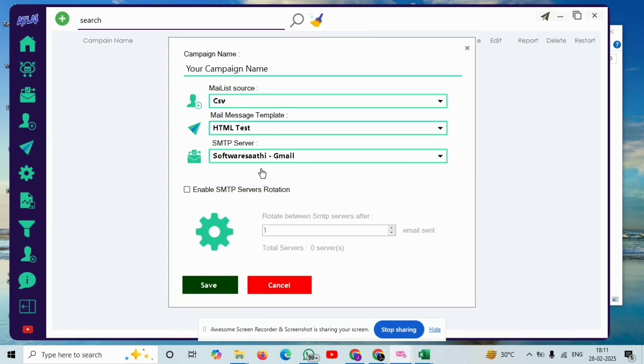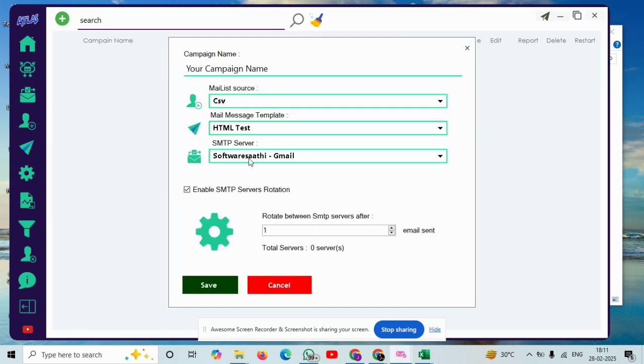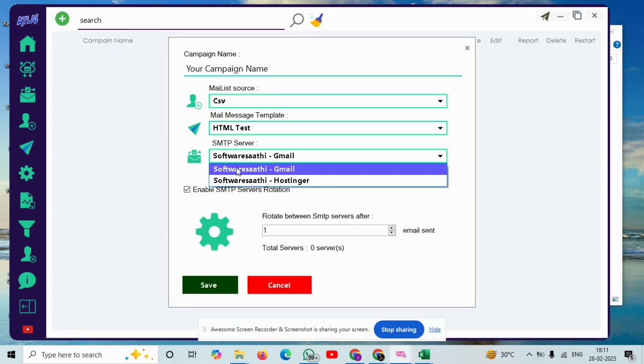So I'll be using this Gmail first of all, and I'll be using this enable SMTP rotation option. Okay, what does this option mean? If you want that after every email, the mail should go from a different sending email, which you have integrated into the software, then you can enable this option and go to the settings. Because I have only two SMTPs, meaning two sending emails, I'll be selecting this because the Gmail one I already selected here. If you have confusion, first of all, we'll be selecting this Gmail address, or you can select any of the sending emails here.